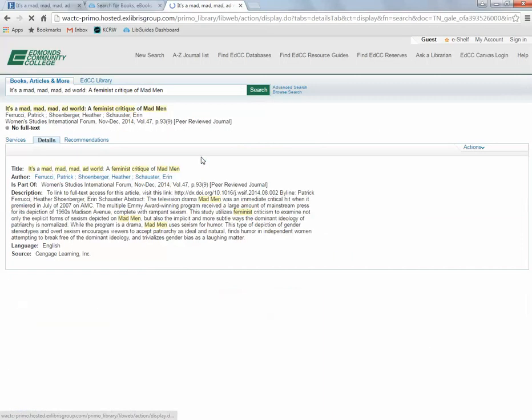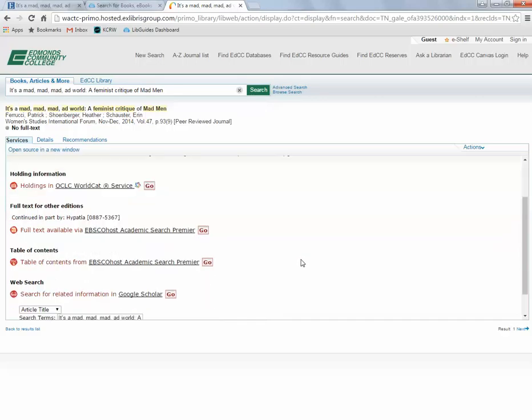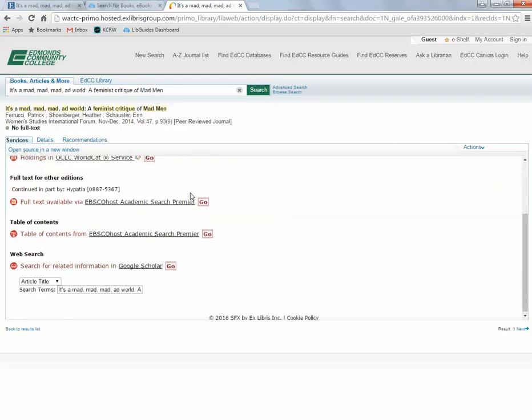But I'm going to go ahead and open it up, and I'm going to click on this tab, Services, and this hopefully will link me to either the full text of the article on the web or another tool to help me locate it somewhere else. And the first thing I'm going to look and see is if possible I can find it on the web on Google Scholar, and here's a link for that.